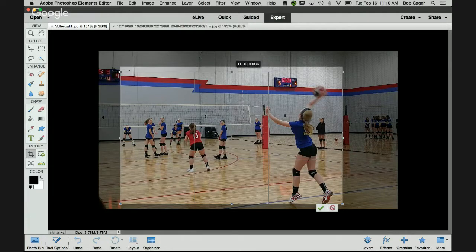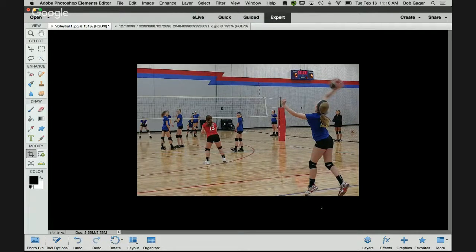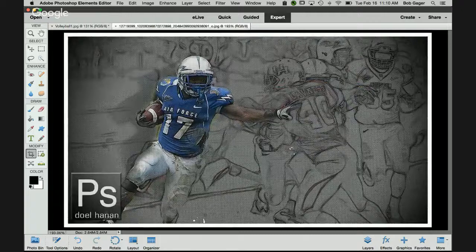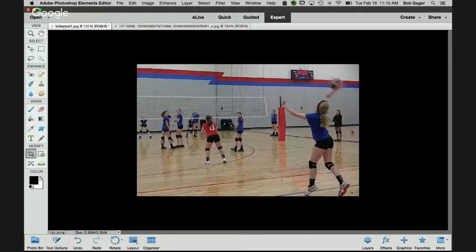Maybe pull the top down a little bit. Really focus in on the action that's going on in the game. Hit the green check mark when we're ready. And now we've got a more tightly cropped image that we might be interested in. In this image, this football player's feet were cropped off. You might want to try that as well. You might want to crop the bottom up a little bit more. That'll give a little more action to it maybe. Again, that's one of those personal preference things that is completely up to you.